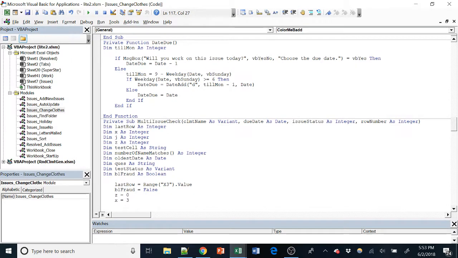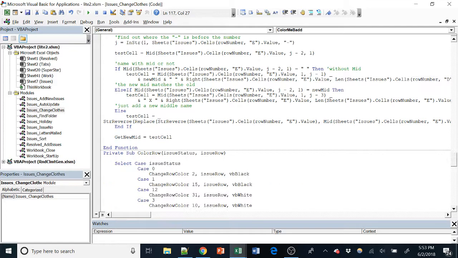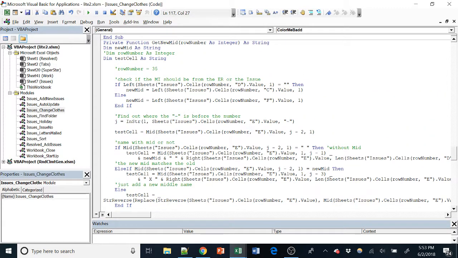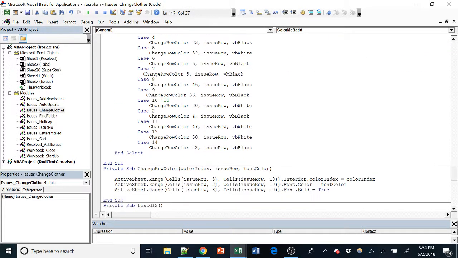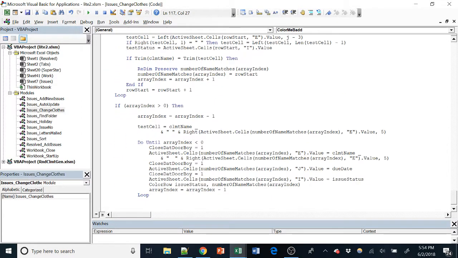So I'm just looking at the code here. So here's I'm wondering if I didn't finish writing it. So there's the get new mid. Here's the issue link.